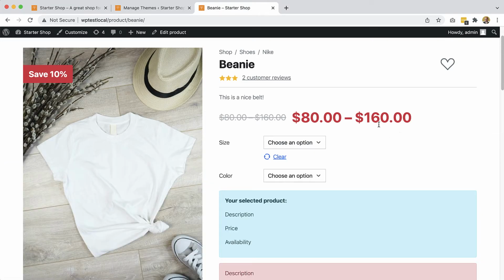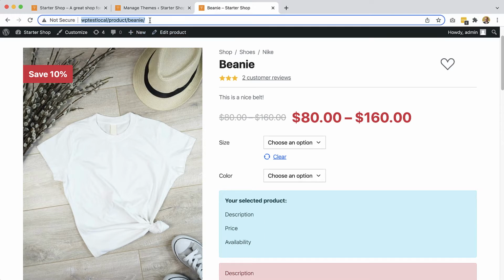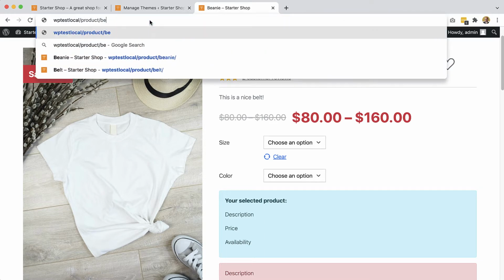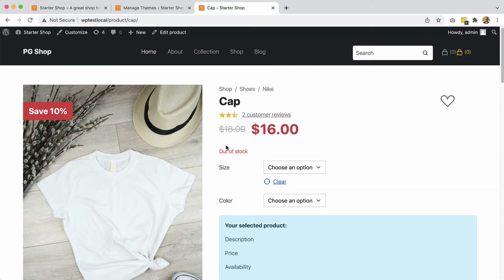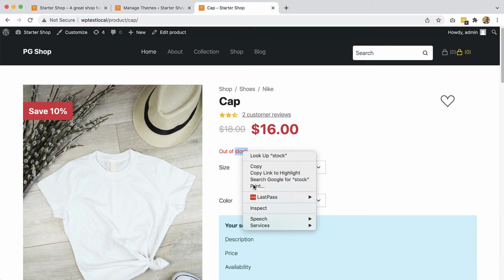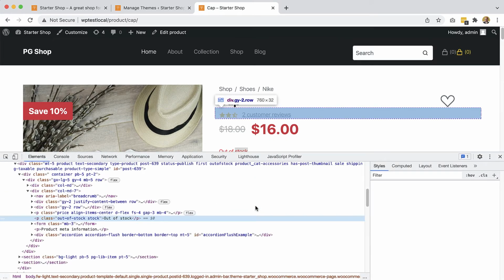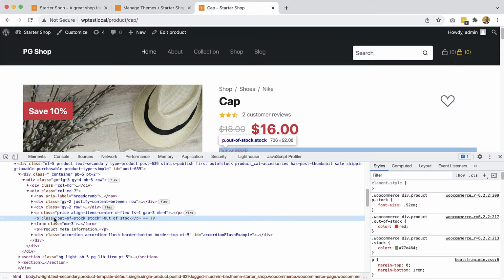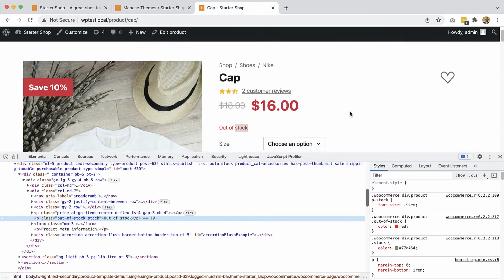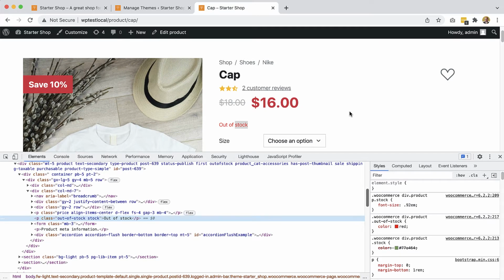And nothing to see here because the product is in stock. So let's go, I think cap. Cap might be out of stock. Yes. And here we get the notice. And if we inspect it, we see that it's using WooCommerce styling for that.